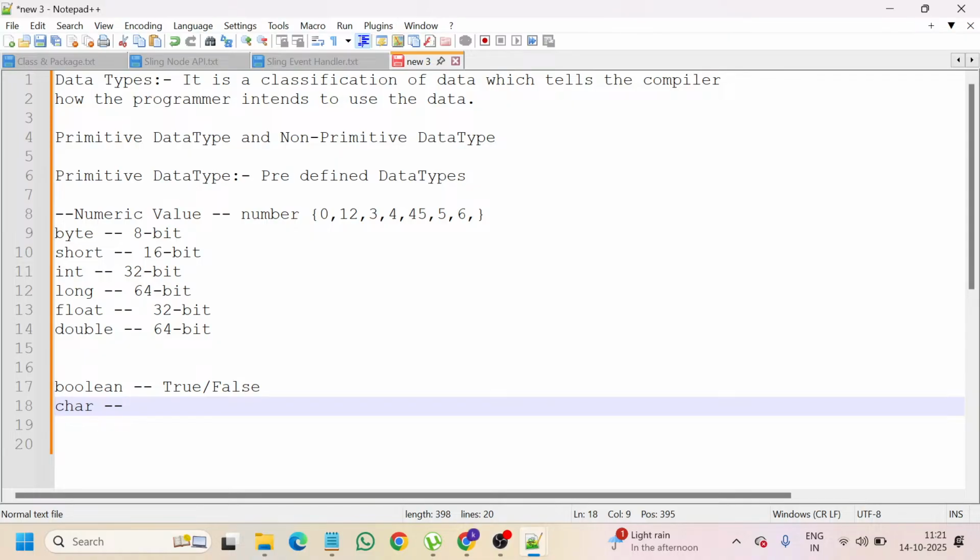So first of all, please try to understand what a primitive data type is, how many types of primitive data types we have, and what the functionality and working principle of each and every word that I have noted down in the notepad are. And then let us go with the non-primitive data type.